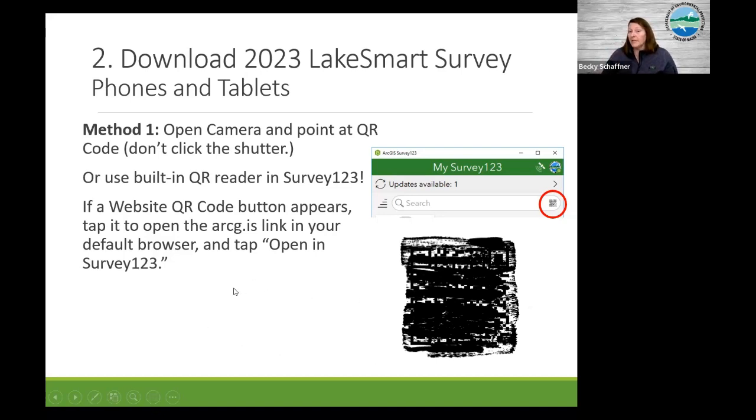You don't actually take a picture of the QR code, you just aim it, and if the reader recognizes it, usually on iPhones anyway, it puts a yellow box around the outline of the QR code. So that tells you that it's read and it's recognized the code. And then there will likely be a pop-up that comes up asking you if you want to go to an ArcGIS page. And if you do see that, tap that box to tell it, yes, go to the page.